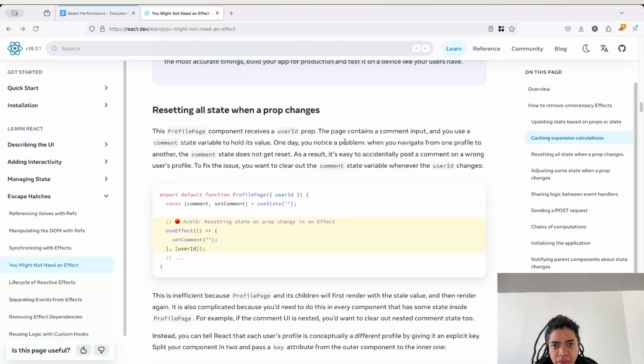One day you notice a problem. When you navigate from one profile to another, the comment state does not get reset. As a result, it is easy to accidentally post a comment on the wrong user profile. To fix this issue, you want to clear out the comment state variable whenever the user ID changes. So whenever the user ID changes, you assign the user ID as the key for that.